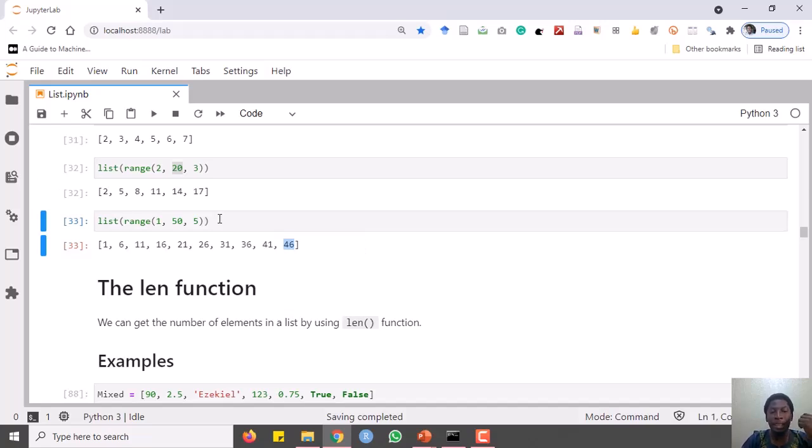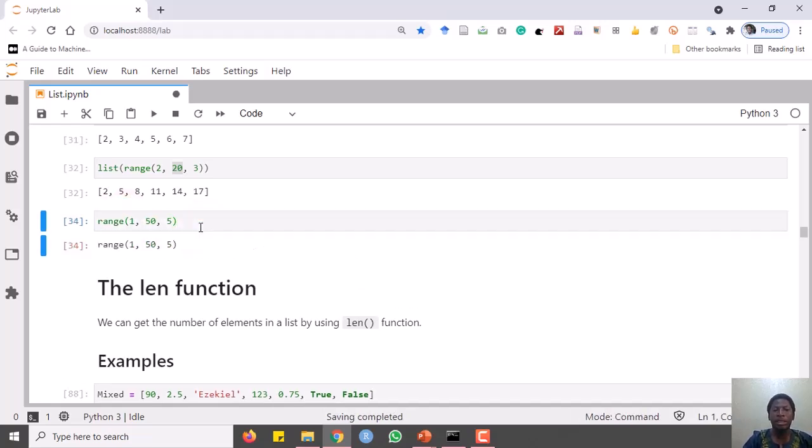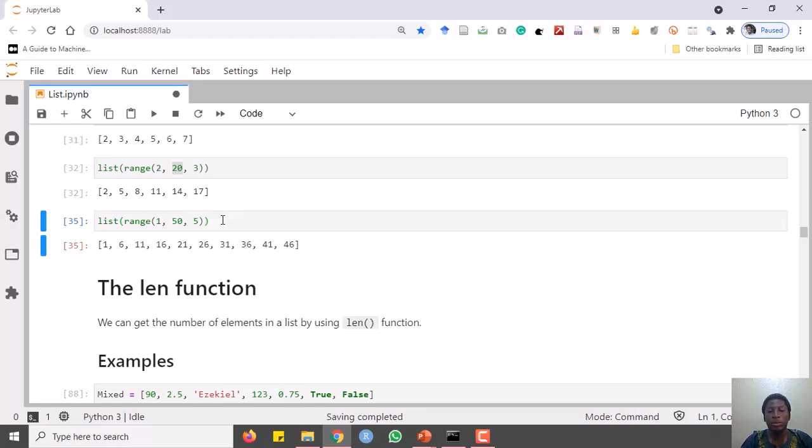So we are adding the list function to this so that we can get the output. Otherwise, if we remove list from this range, as you can see, we only get what we had before, and that is not exactly what we are looking for. So to get the final output, you just add the function list to it, and this is what you will get.